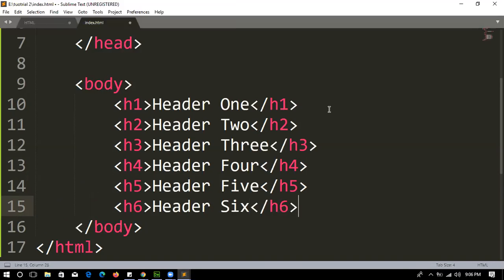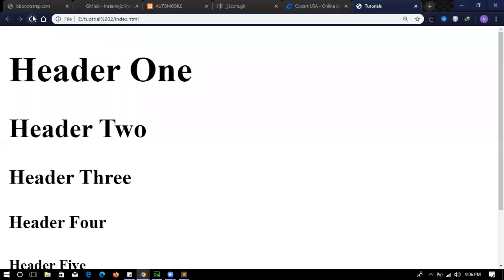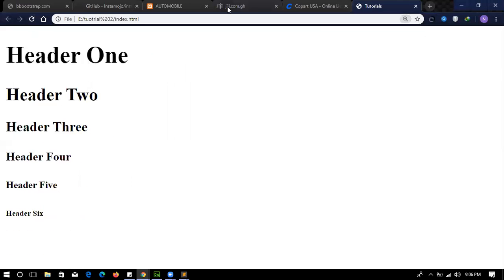So I'll save it, then run it in my browser. Control S, then I'll open my browser, then refresh it. Let me zoom in so we can see. This is our header 1, followed by header 2, header 3, header 4, up to the last one, header 6. Please, are we clear? Yes, please.